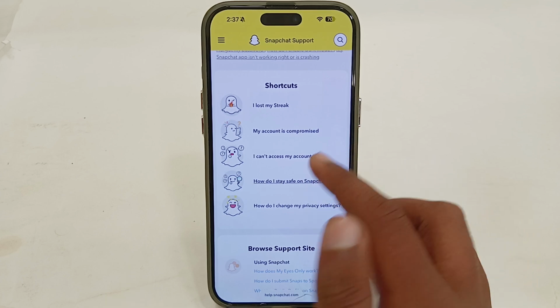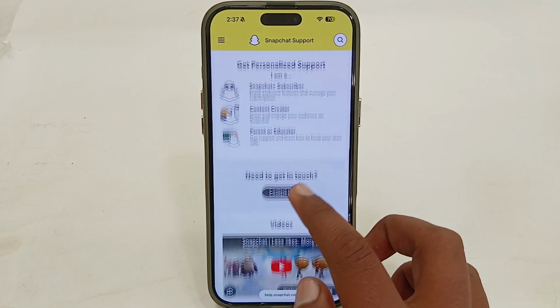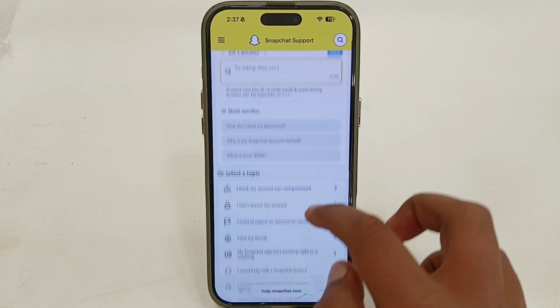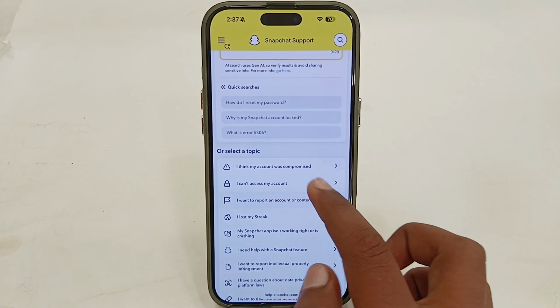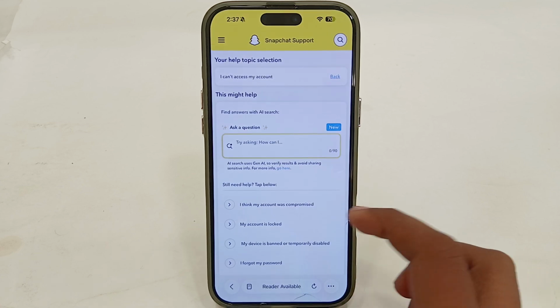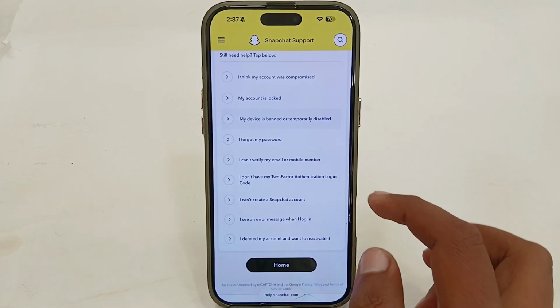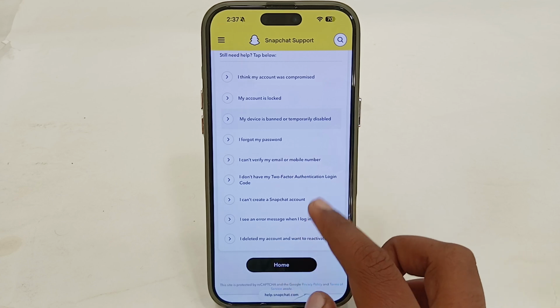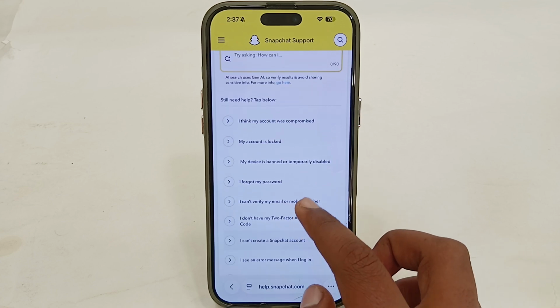You can directly select from here, or you can tap on this contact us option and then select it from here. Just select I can't access my account, and here just scroll down and you will see an option of account is disabled. So just look for that option.